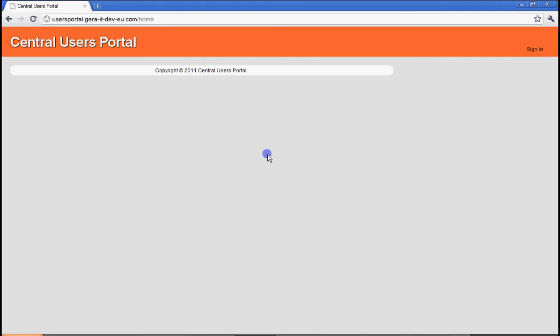Hi my dear followers, my name is Igor Silchin and I'm here today to present you the new UsersPortal Release 2 features. So let's take a look.